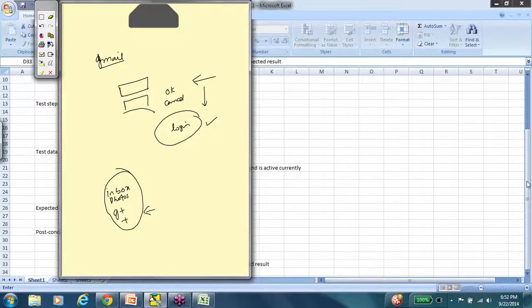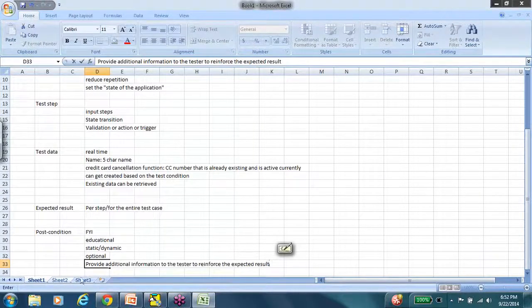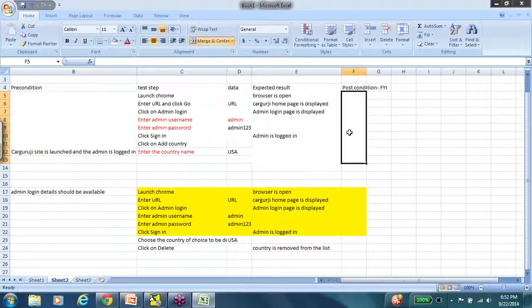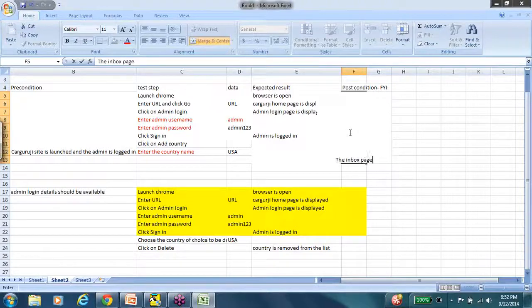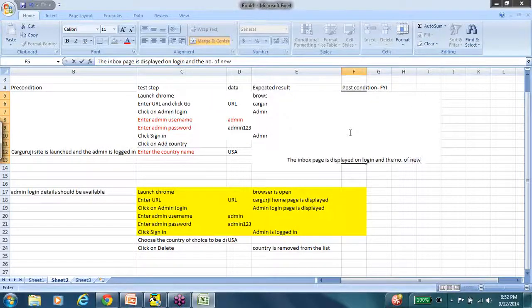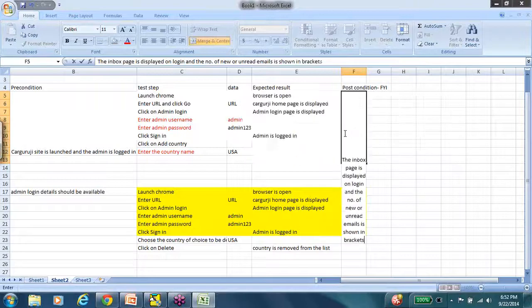So yes, state does change, but the capabilities of the user also change. So post condition will kind of give you all that information. Probably not completely, because you will not know what needs to happen unless you see the application. But probably you'll write something like this: on login, the inbox page is displayed, and the number of new or unread emails is shown in brackets, something like that.